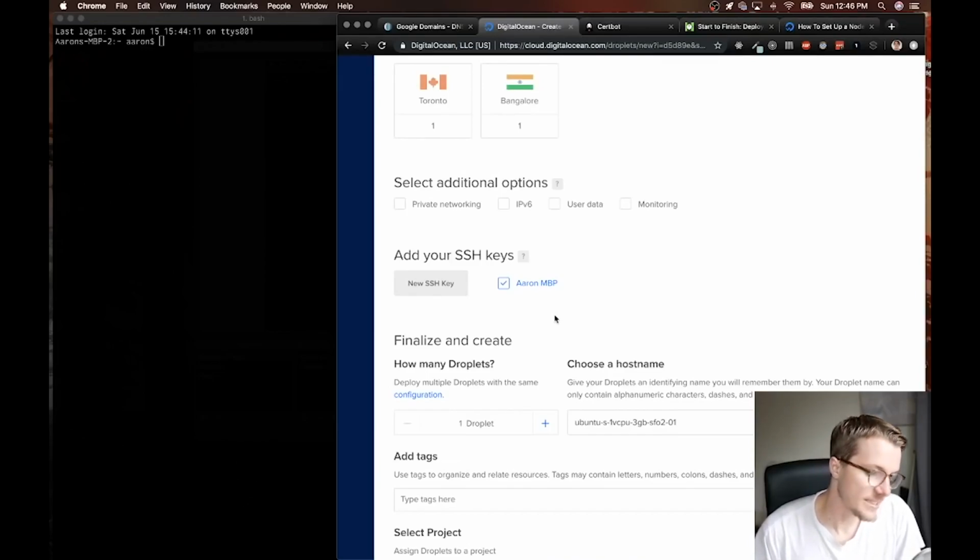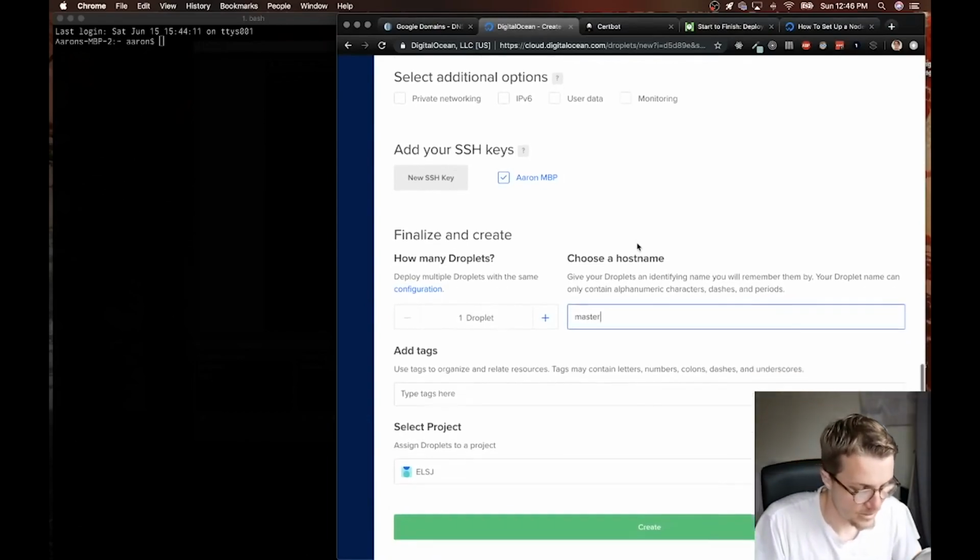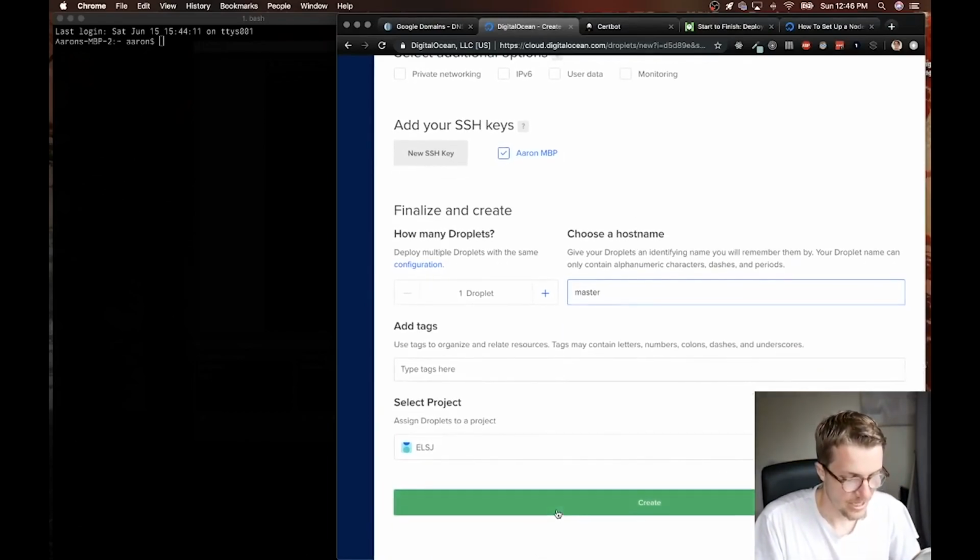So you definitely need an SSH key. And then feel free to look up a tutorial to set that up. I'm not going to do it here, but it's pretty easy to do. And then I'm just going to call the hostname master because we're only going to have one server with all our services. And then finally, create this.